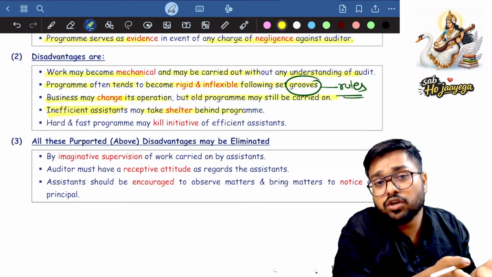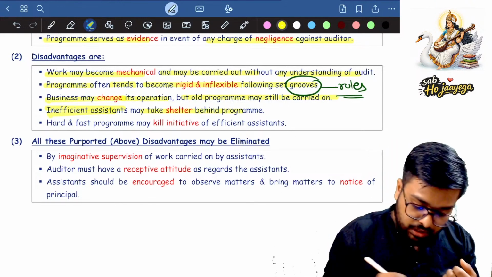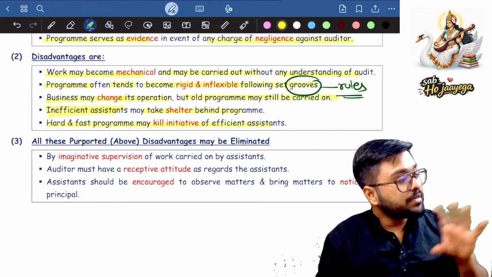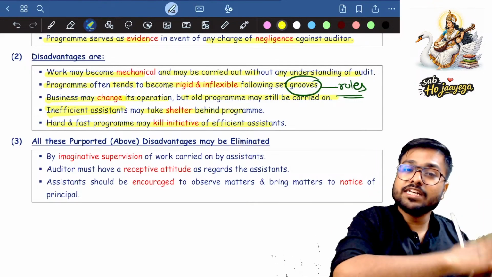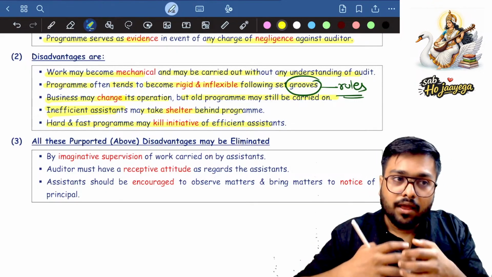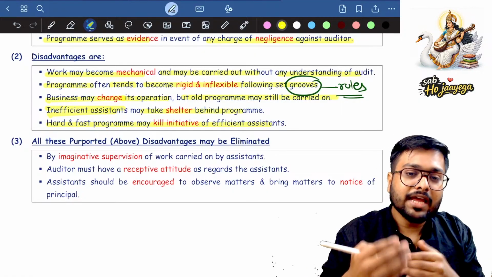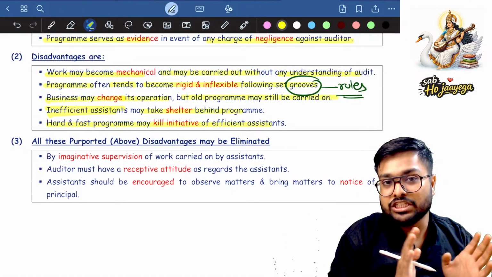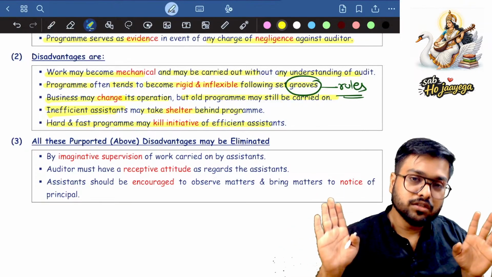Sir, as it was not written in the program, so I have not asked you about that procedure. Hard and fast program may kill the initiative of efficient assistant. Somebody who is very efficient, who has completed his own work, now wants to initiate and wants to do more procedures. The program may kill his initiative, that only do what is written in the program, don't do anything else.